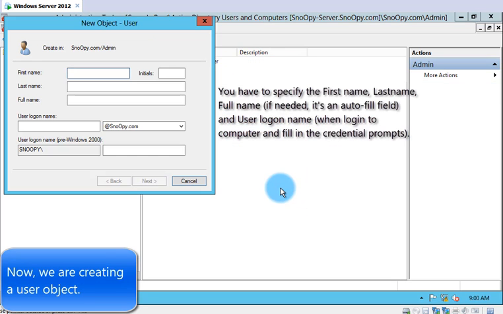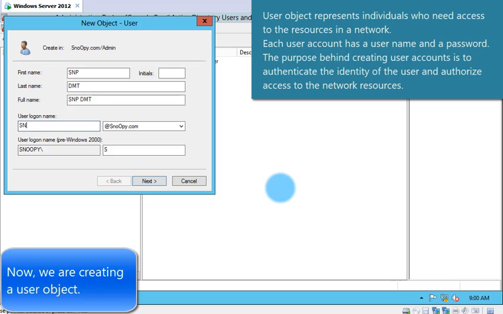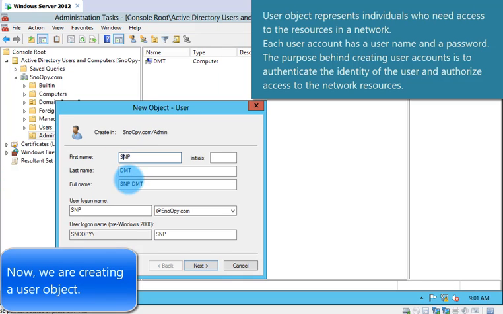You have to specify the first name, last name, full name, and user logon name. A user object represents individuals who need access to the resources in a network. Each user account has a username and a password. The purpose behind creating user accounts is to authenticate the identity of the user and authorize access to the network resources.